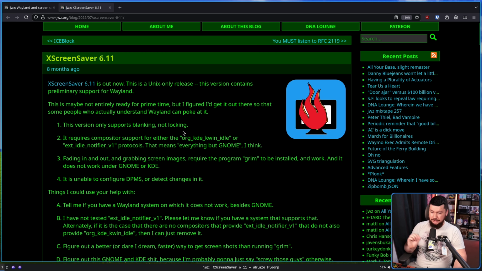It requires compositor support for either all KDE KWin idle or ext idle notifier v1 protocols. That means everything but GNOME, I think. Fading in and out and grabbing screen images requires the program Grim to be installed and work. And it does not work under GNOME or KDE. I don't know if that's true with KDE. I thought it did. Maybe I'm wrong there. It is unable to configure DPMS or detect changes with it.